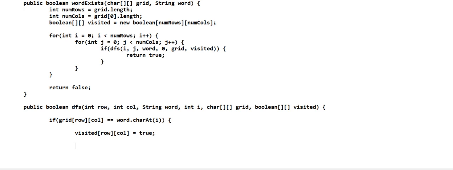But what if this is the last character of my word? If this is the last character of my word, I'm finished doing the comparison and I have already found my word in the grid, in which case I'm going to return true.